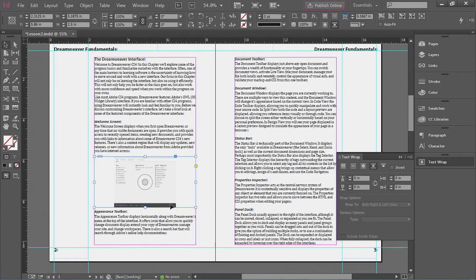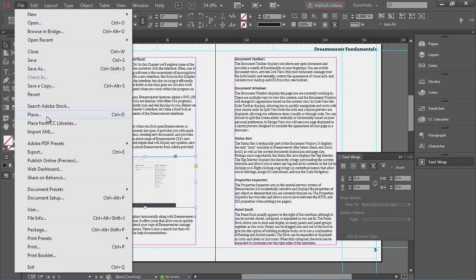Now, what if I don't have a graphic frame? What if I haven't created a placeholder? I just maybe last minute decide, oh, I want to put a picture here at the bottom of this page. You can do that. I'll go up to the File menu. I'm going to choose Place.